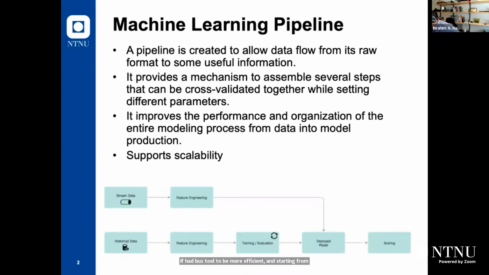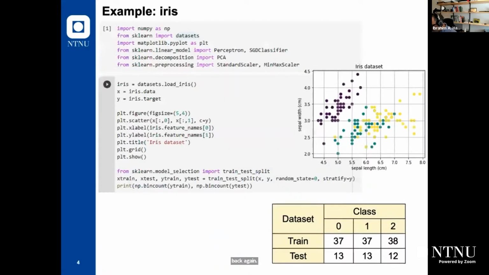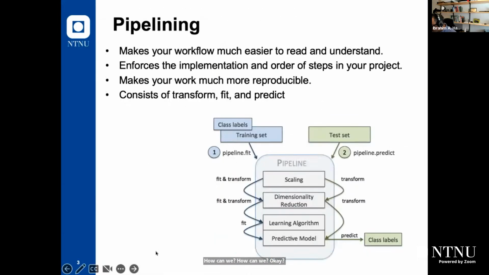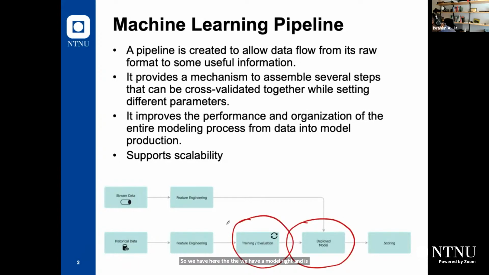For example, we have a model here in the middle. We have here a deployed model. We have a model, right? And this model we need to train, correct? We first need to train this model, and after that we will deploy it, and maybe before that we need to test and validate this model.